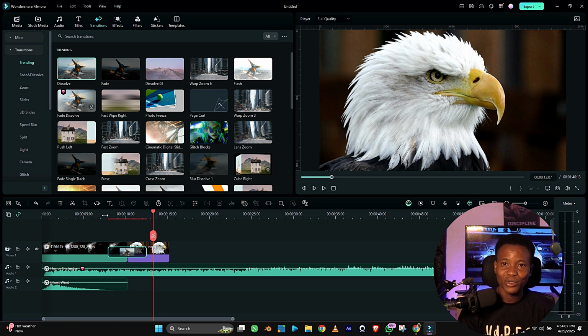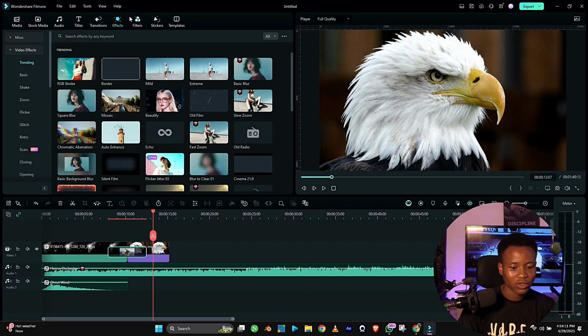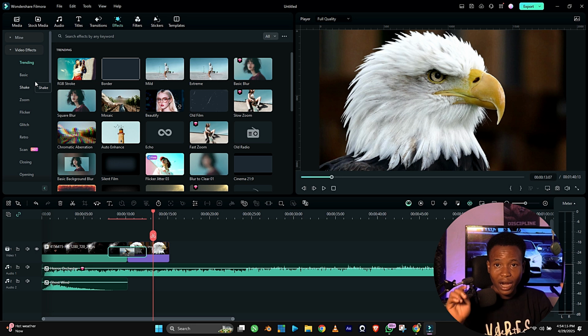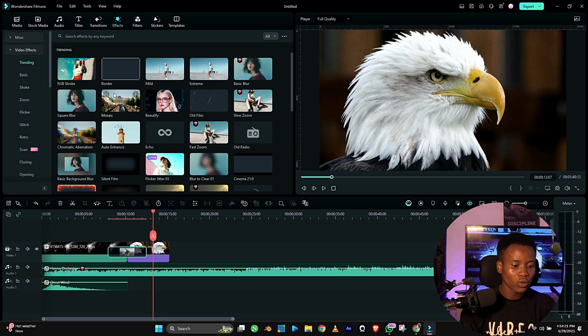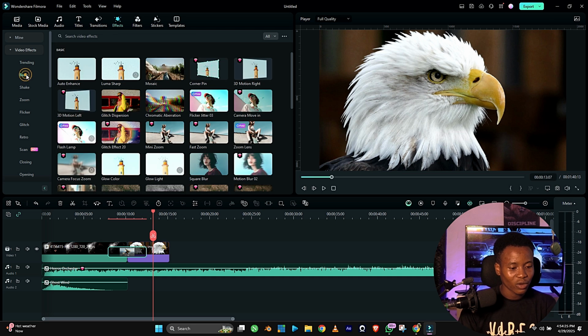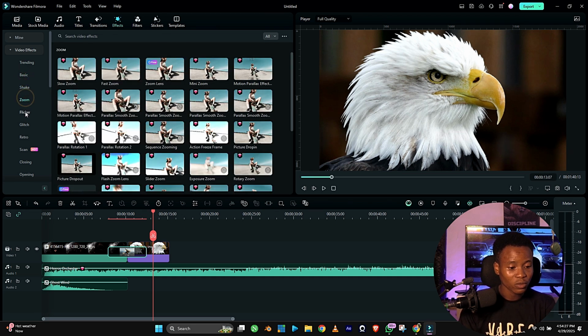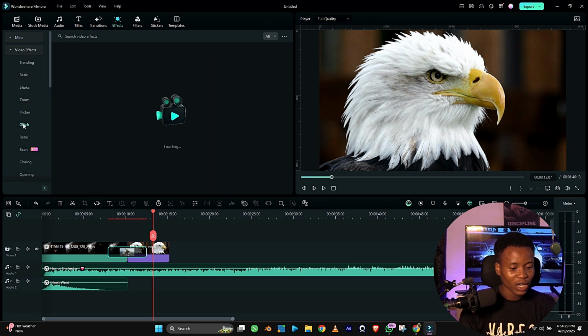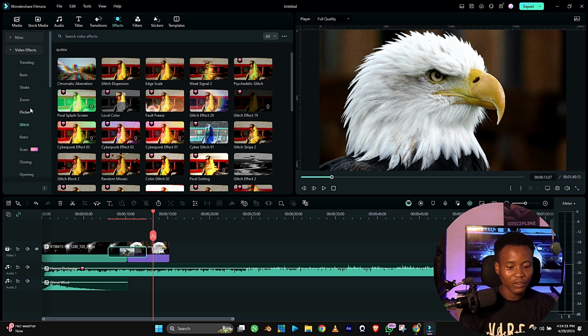To add effects to your videos, you come over to the effects panel here. You have a lot of them to use according to the mood of your video. Remember, don't misuse them and don't overuse them. We have trending, basic, shape, zoom, flicker, glitch. A lot of them. I'm going to be using the glitch light effect in my scenario.